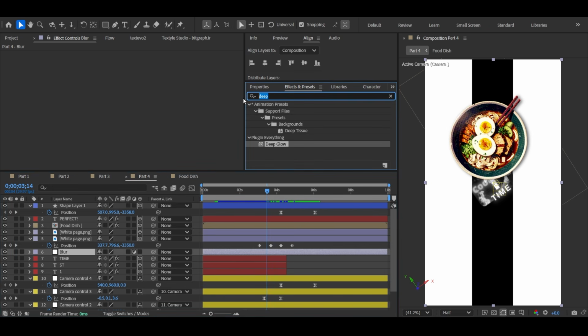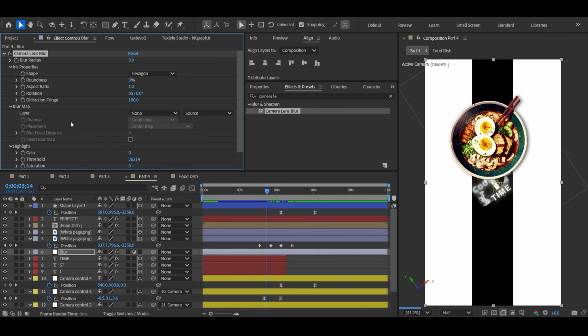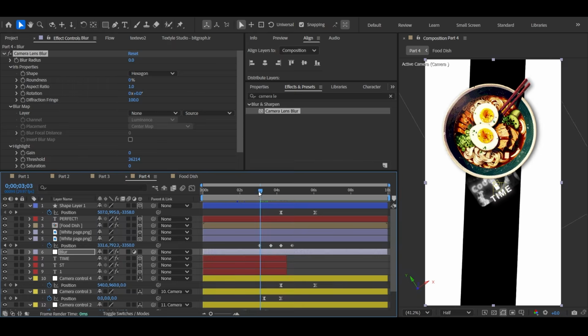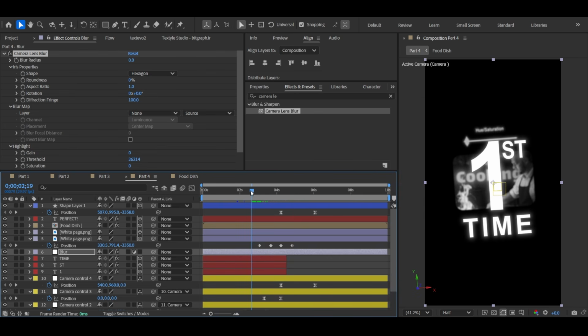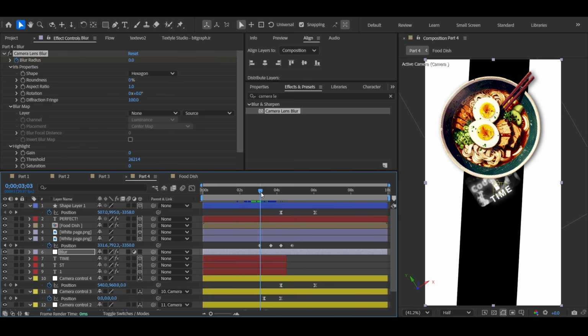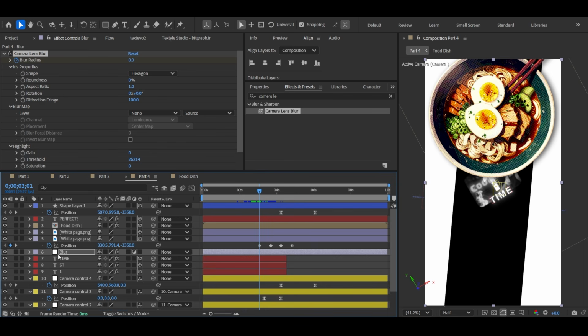So we'll use 2 effects. The first effect is camera lens blur. Set the blur radius to 0. Now we need to create 2 keyframes. The first one here. The second one here, and we'll increase the blur radius to 10.